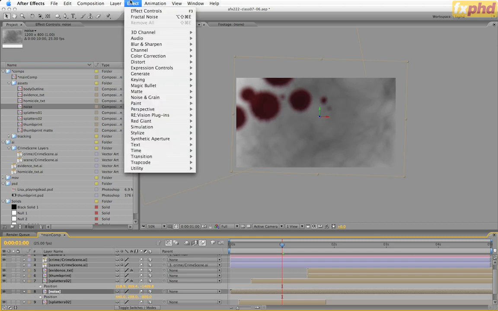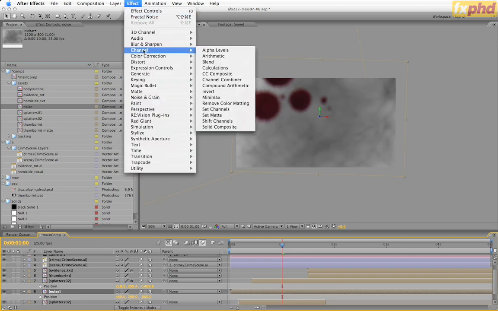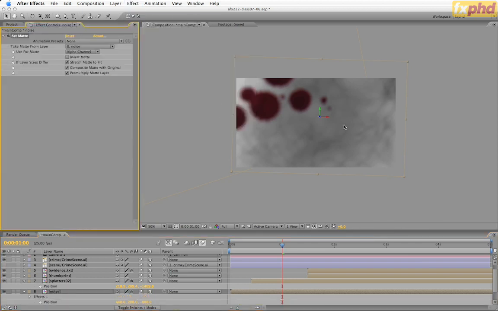If we come up to channel, we can choose set matte. Now you use this for setting the matte and the alpha of certain layers, and you can take them from different layers. So up here you can choose to take the alpha from one of the other layers if you like, or you can take it from the layer itself, and then it asks you what you want to use to create that matte. Now we don't actually have an alpha channel, which is why we're doing this, so I think what we're going to do is use the luminance values.